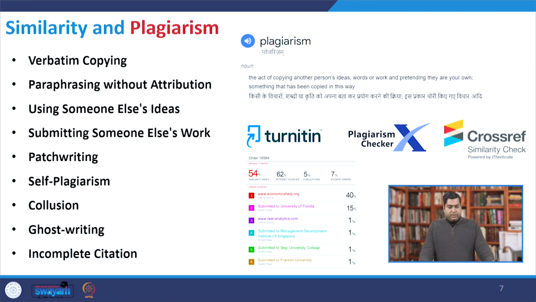Now coming to this topic called similarity and plagiarism. If you search in Google what is plagiarism, it is the act of copying another person's idea, words or work. When you do a literature review, you read papers, and you may like some of the arguments. You can use that argument in your paper, but you give a citation. You should not claim that it is yours.